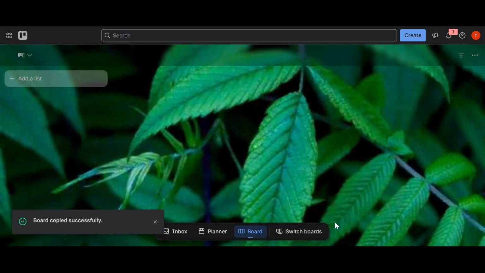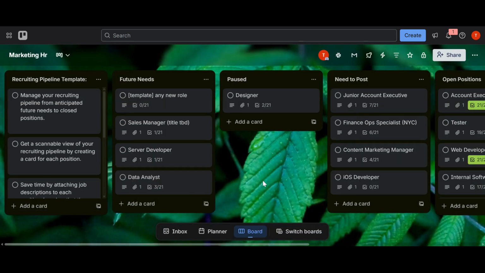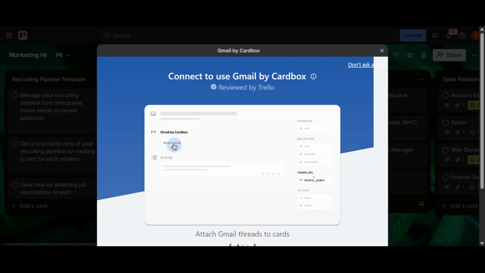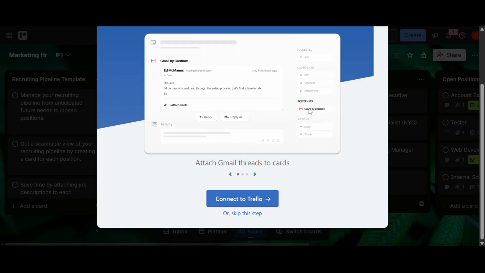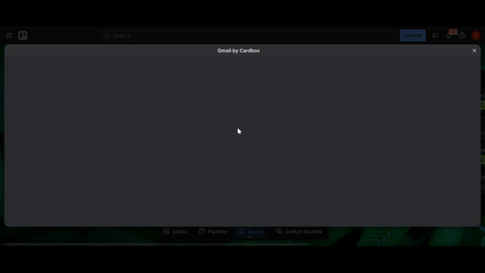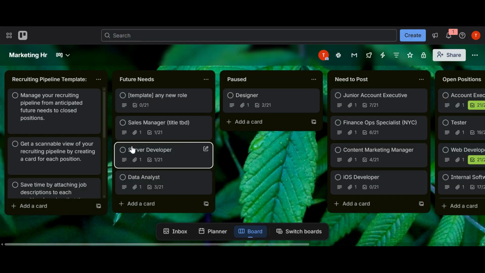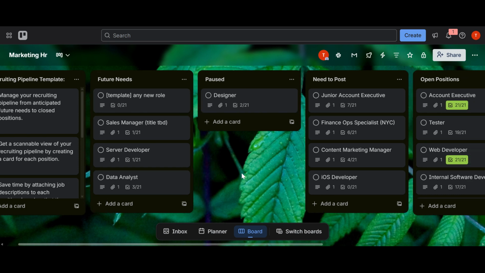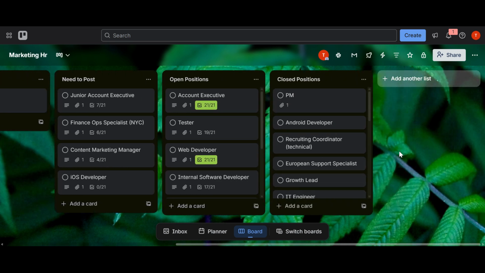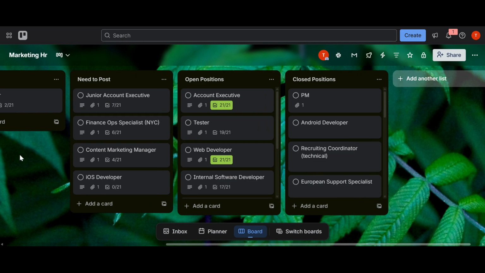Now comes the most important part, customizing your board to match your actual hiring workflow. You can rename lists to reflect your real recruitment stages. For example, you might change interview to technical interview, or add new lists like assessment task, background check, or final approval. Each candidate should be added as a card. Click Add a Card under the applicants list and enter the candidate's name as the card title.